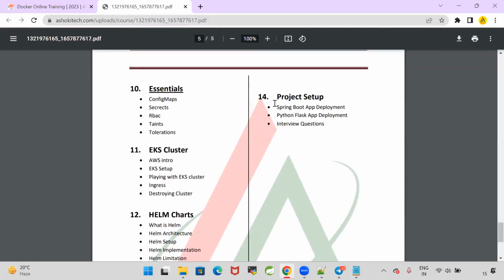Then after, we are going to see the project setup, how to deploy the project by using Docker and Kubernetes. So here we will see multiple projects. Java Spring Boot based project, we are going to see the deployment.